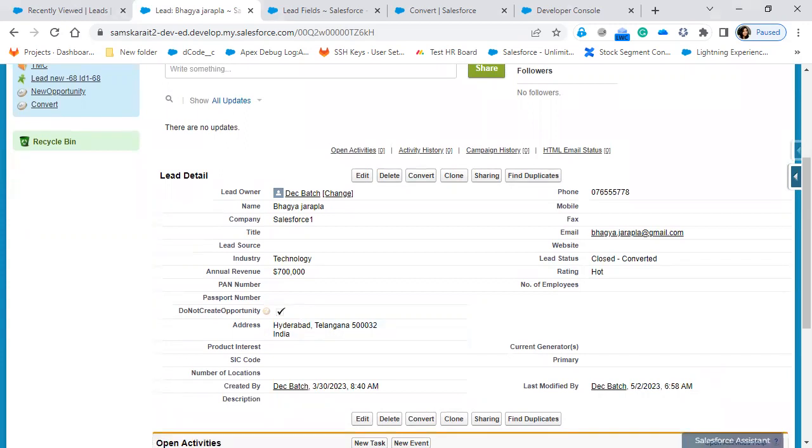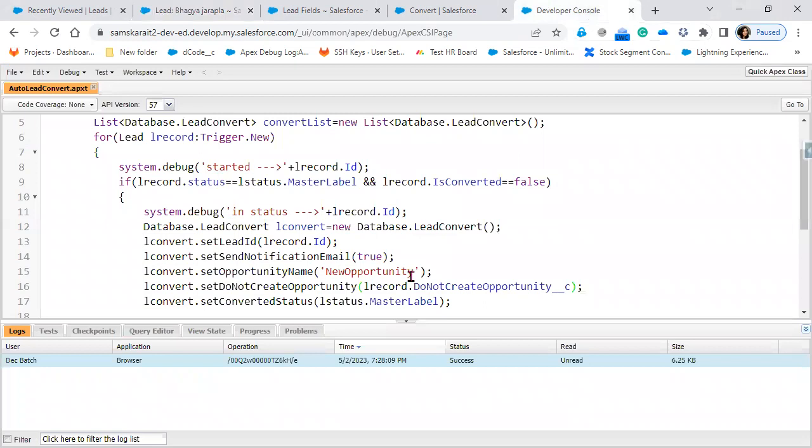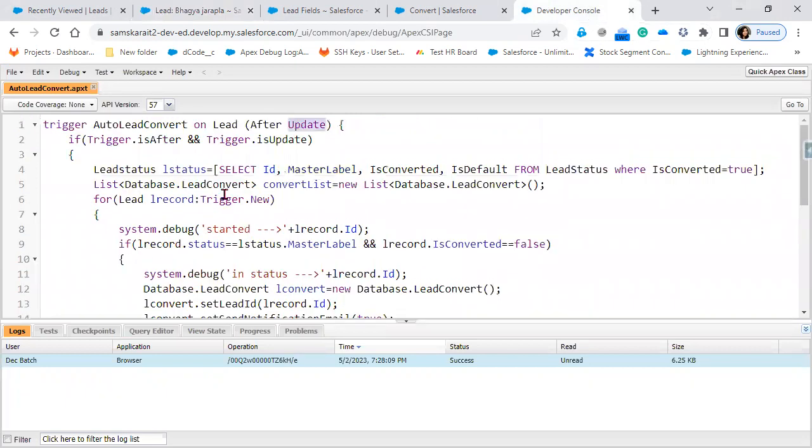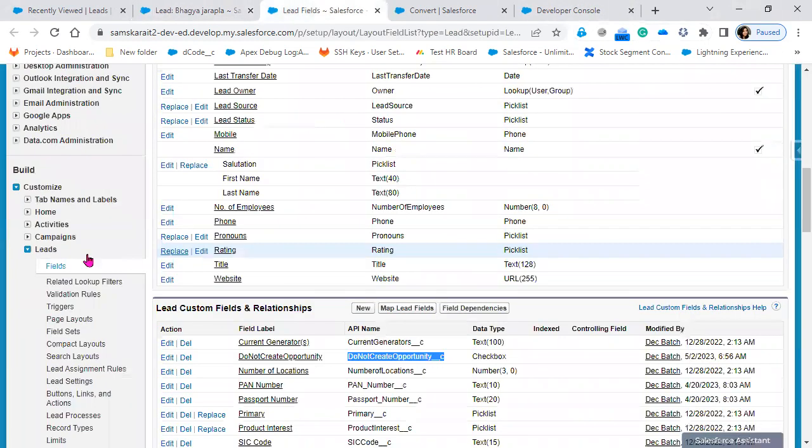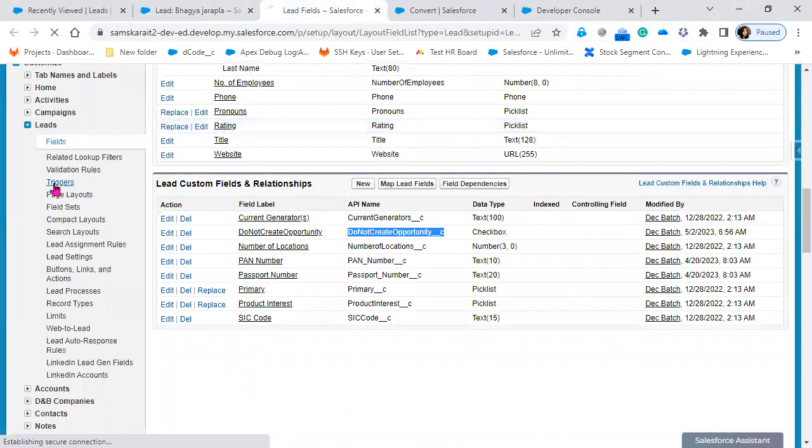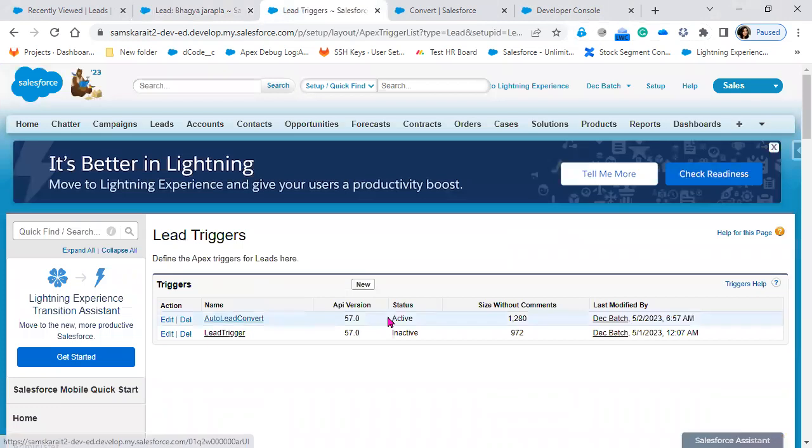Why did it not convert? So here is the after update. Now is this trigger on or off? Let's check the trigger. The auto convert trigger is active.